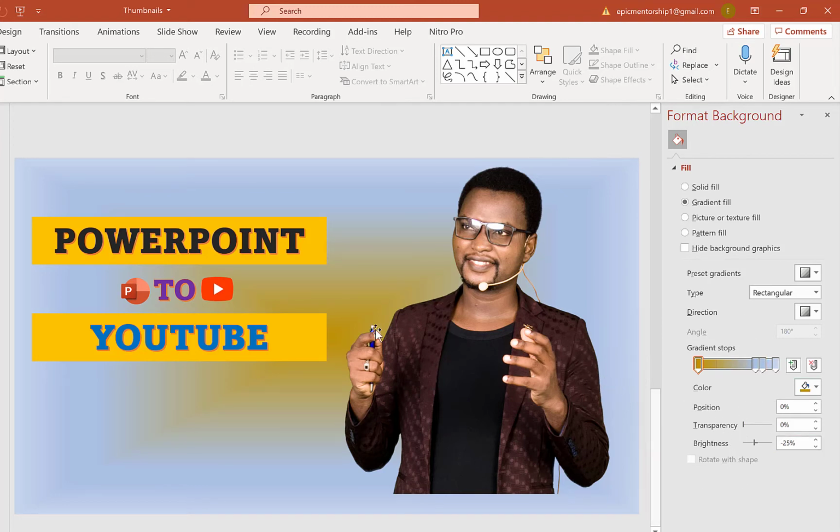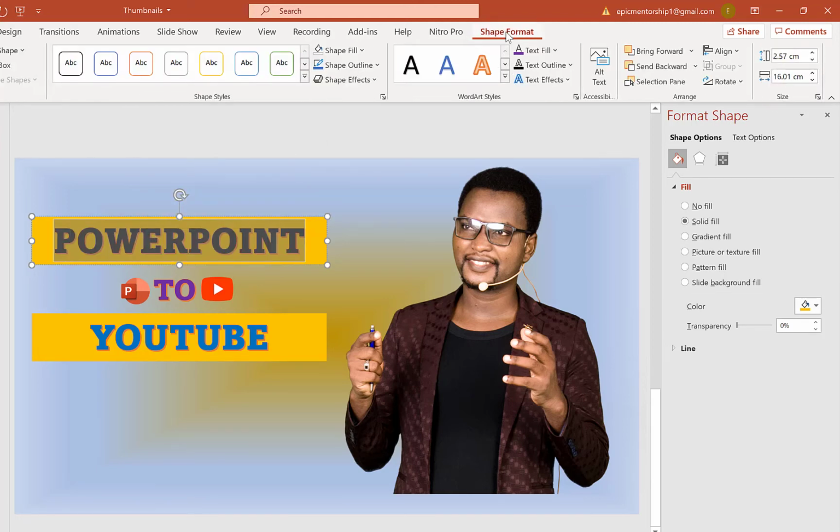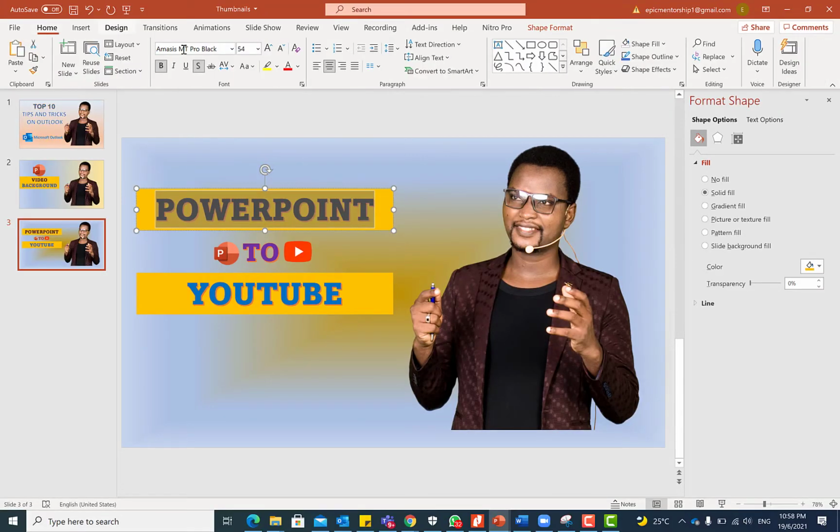Okay, so once you finish playing around with this transparency and brightness, you can come over and just write your text as you wish. You write your text, and then what I usually do is select the text and navigate over here to choose a particular word art style. You can choose any style, and then you can change the font type from here.